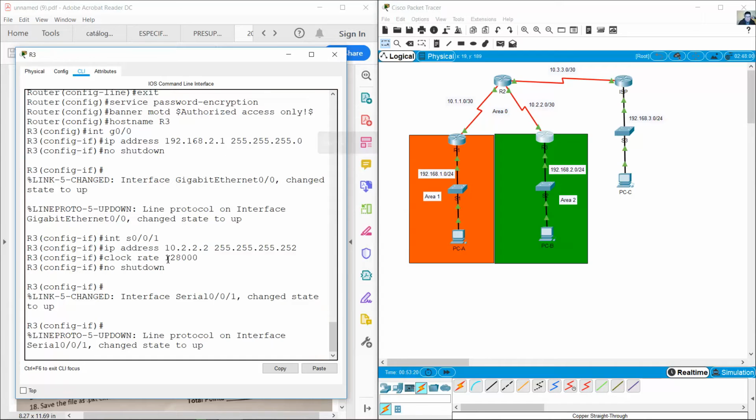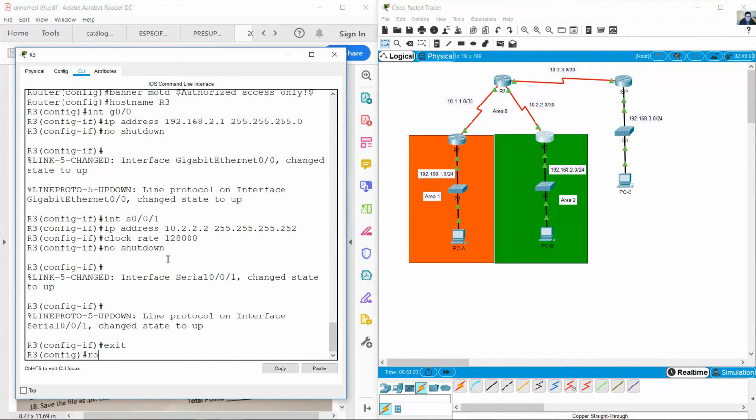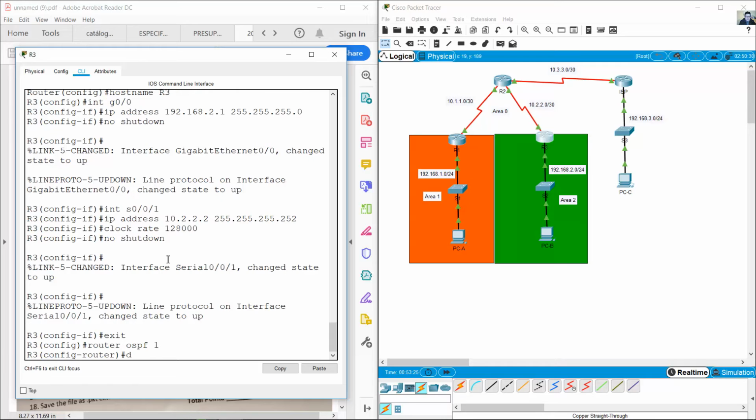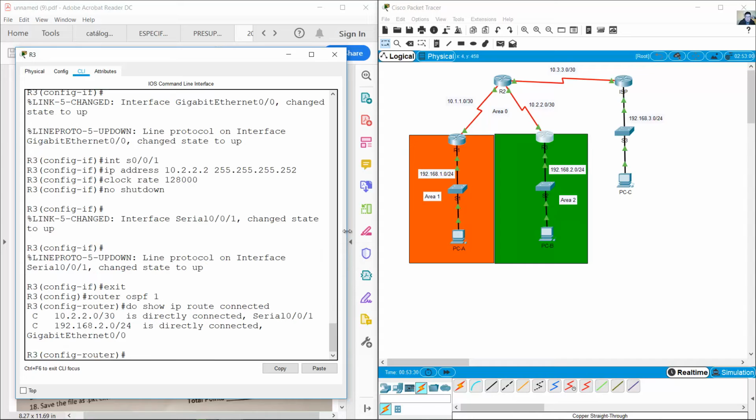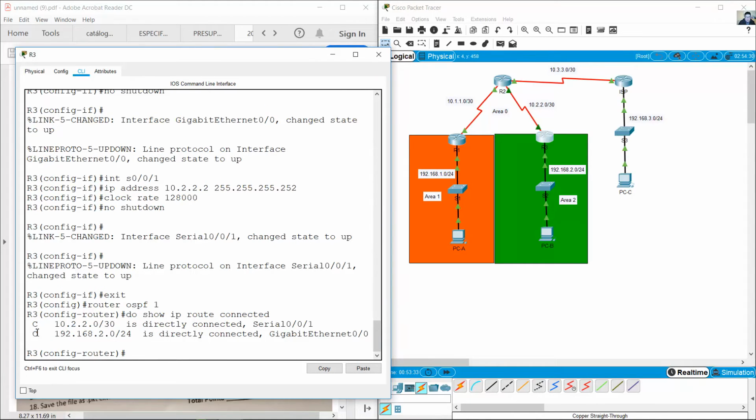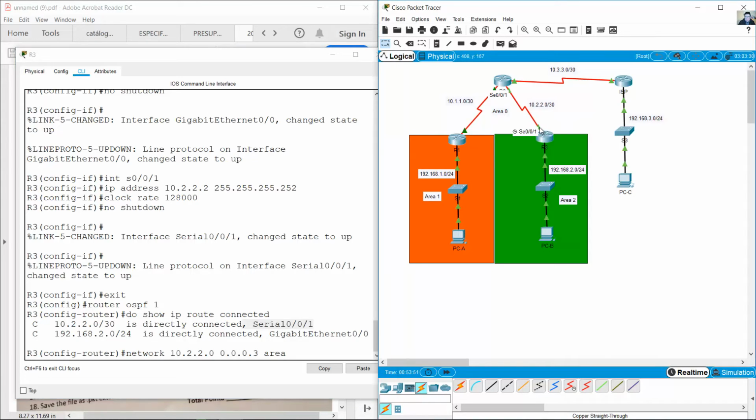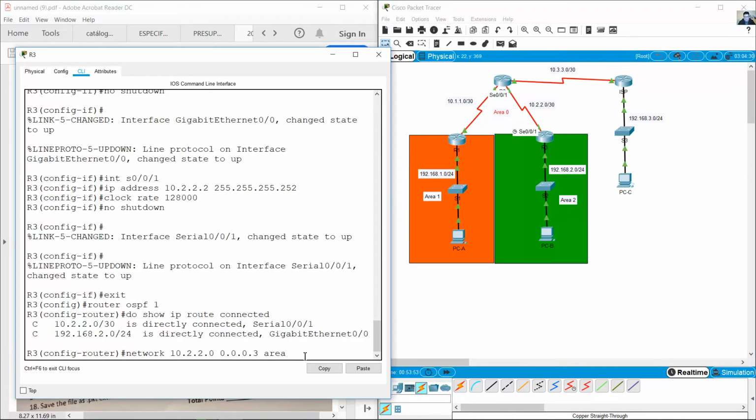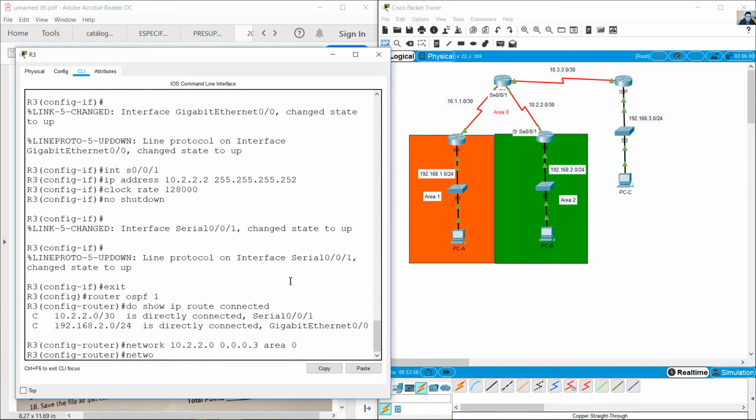R3, exit, router OSPF 1. Do show ip route connected. Enter. Two directly connected networks. Notify the network 10.2.2.0. Wildcard for /30 is 3. Serial 0/0/1 belongs to area 0. Enter.